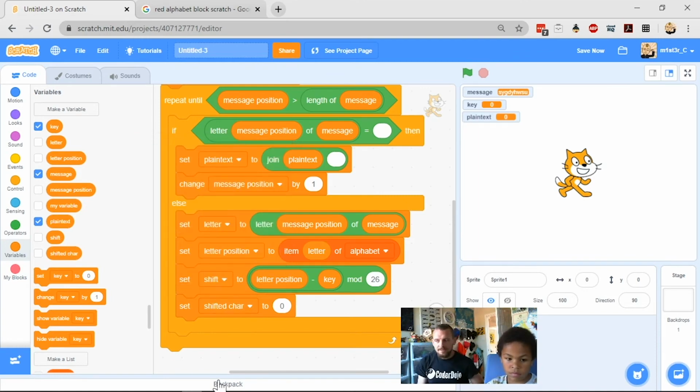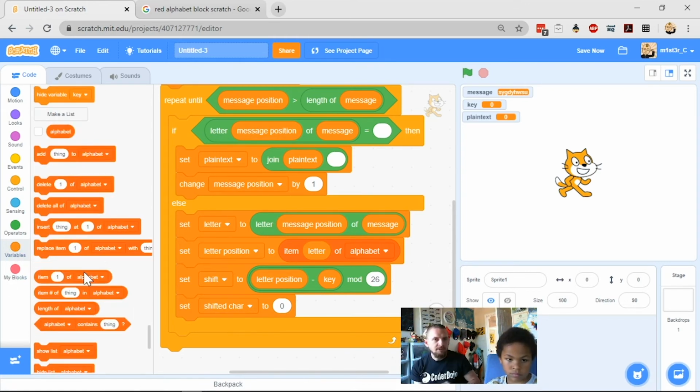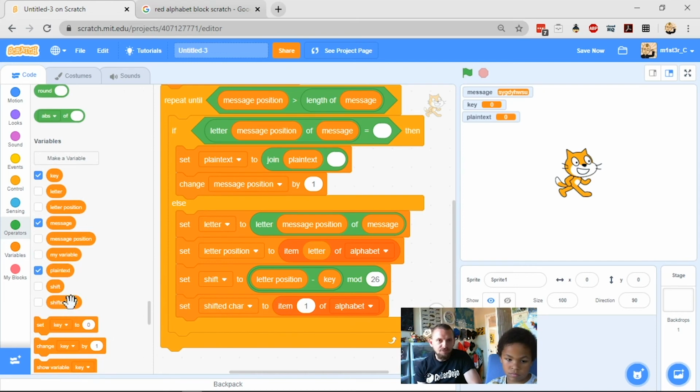Now we need to get to our list as well. We want item something of alphabet. So scroll down a little bit and you'll see item. That's it, perfect. Item 1 of alphabet, plug that in, and then roll back up to our variables, and we want item shift of alphabet.